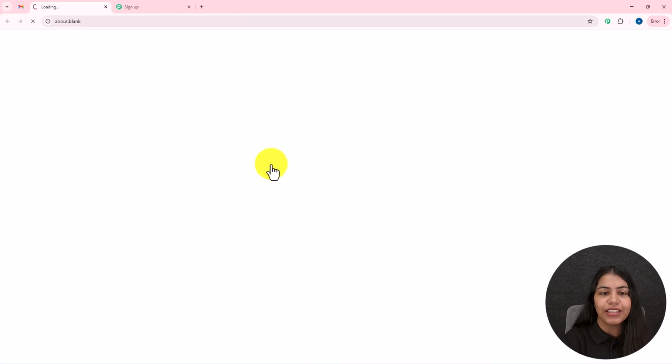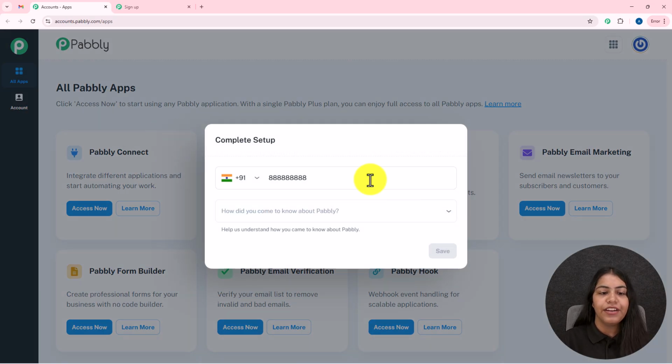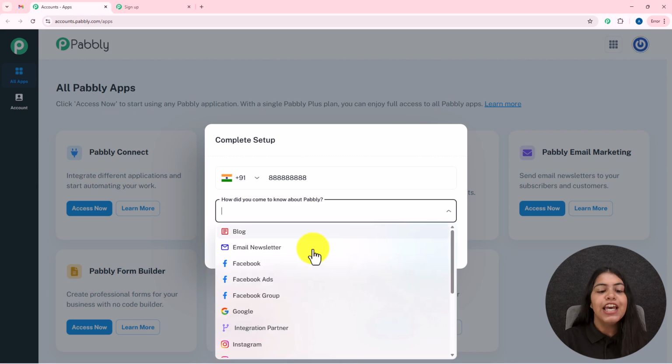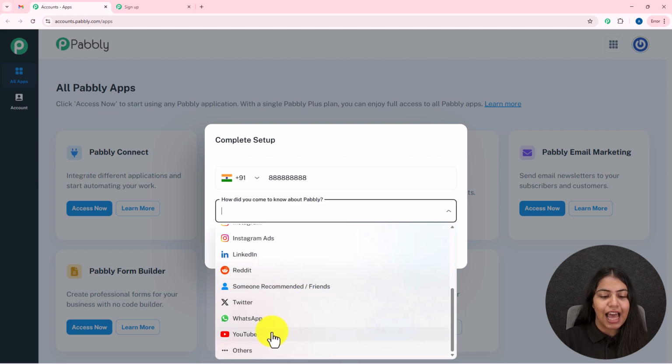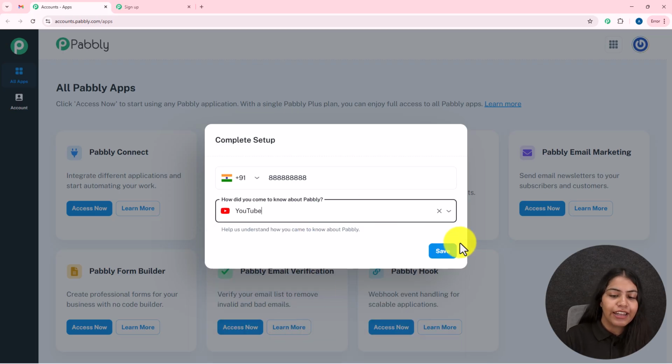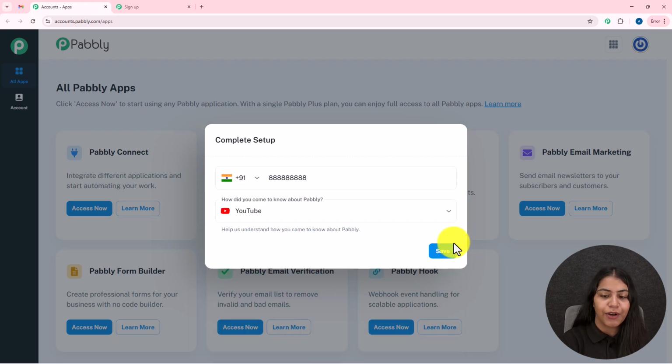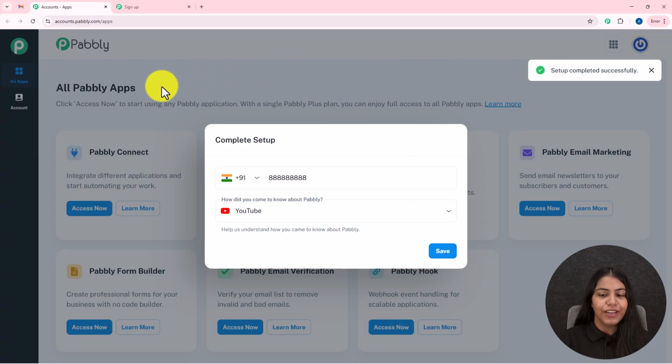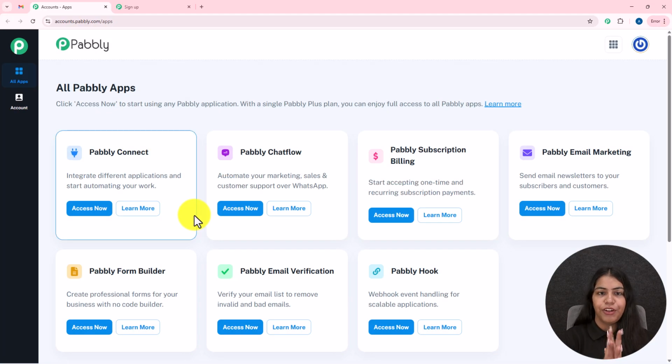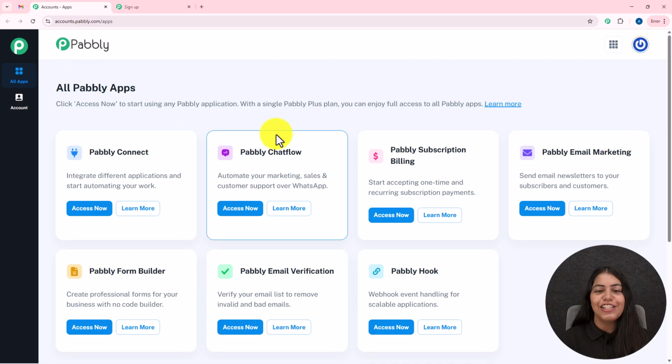And once we click on this button, you're going to see a window, something like this will appear in front of us. And now it is asking how did you come to know about Pabbly. So let's say I'm going to select it as YouTube over here, and now what I'm going to do is I'm going to click on this button which says save. And once we click on this save, a window something like this will appear in front of us. And yes, with this your free account of Pabbly Connect is ready.